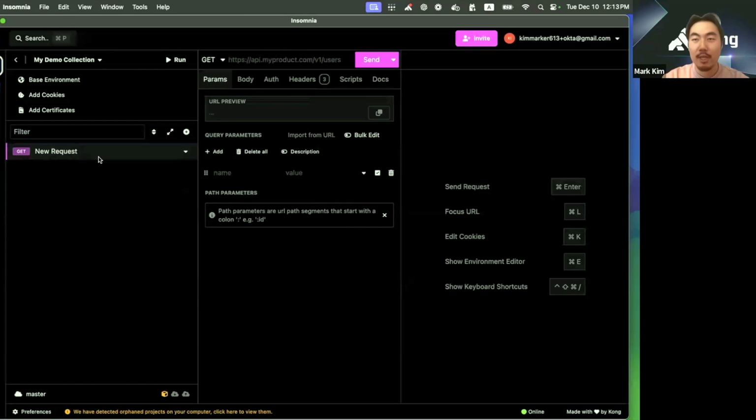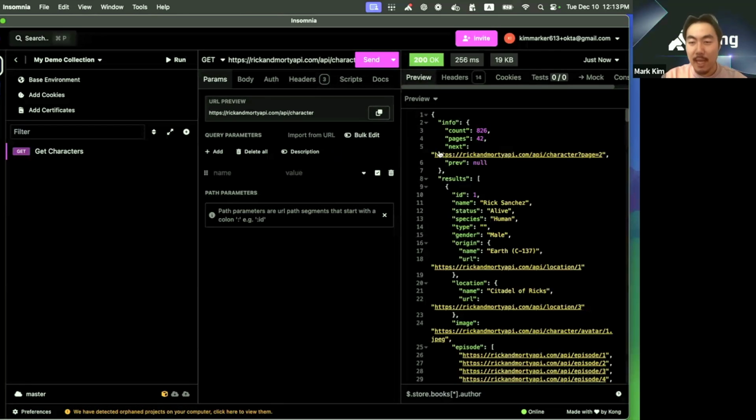For this demo, we're going to use the Rick and Morty API, which is a public API to list characters of the Rick and Morty show. Let's say we're going to do a GET characters endpoint, and we're going to hit HTTP rickandmortyapi.com. And I believe it was the API and then character. Yeah. So when you click send, now we've received the response from the API.